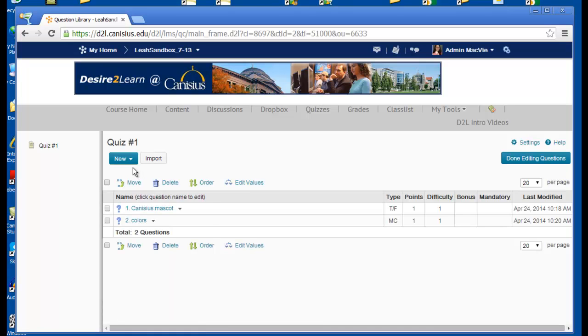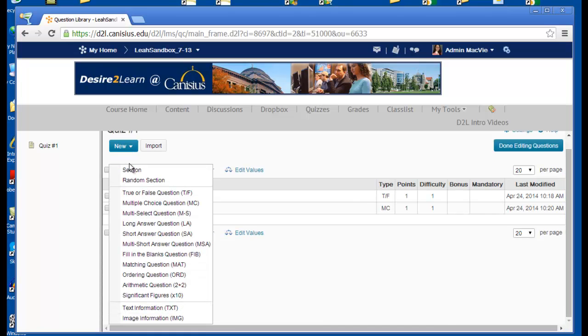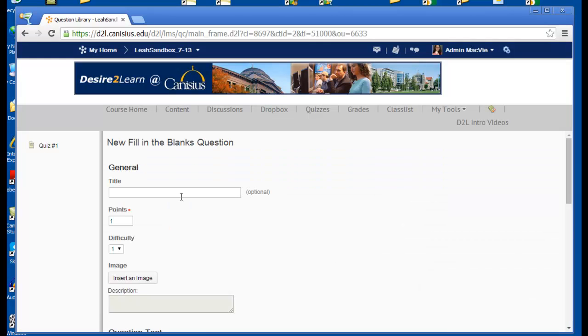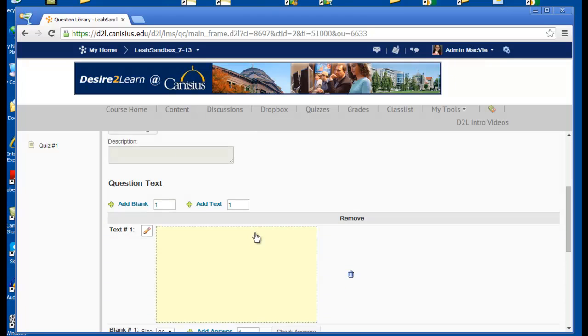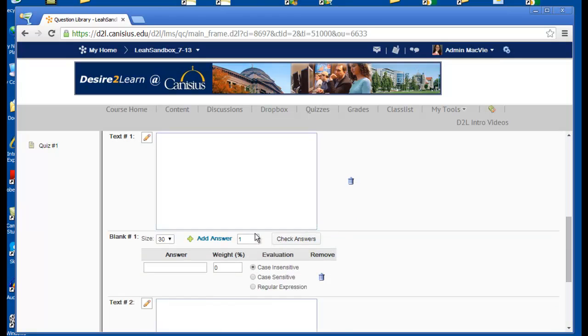And the last one we're going to be working with, clicking on New here, is fill in the blank. Now with fill in the blank, we're just going to go over this space real quick. You have, say, a sentence, and you have a blank that's kind of in the middle. So that's where text 1 and text 2 comes in here. So we're going to go ahead and enter in the first part of the sentence and then the second part of the sentence.